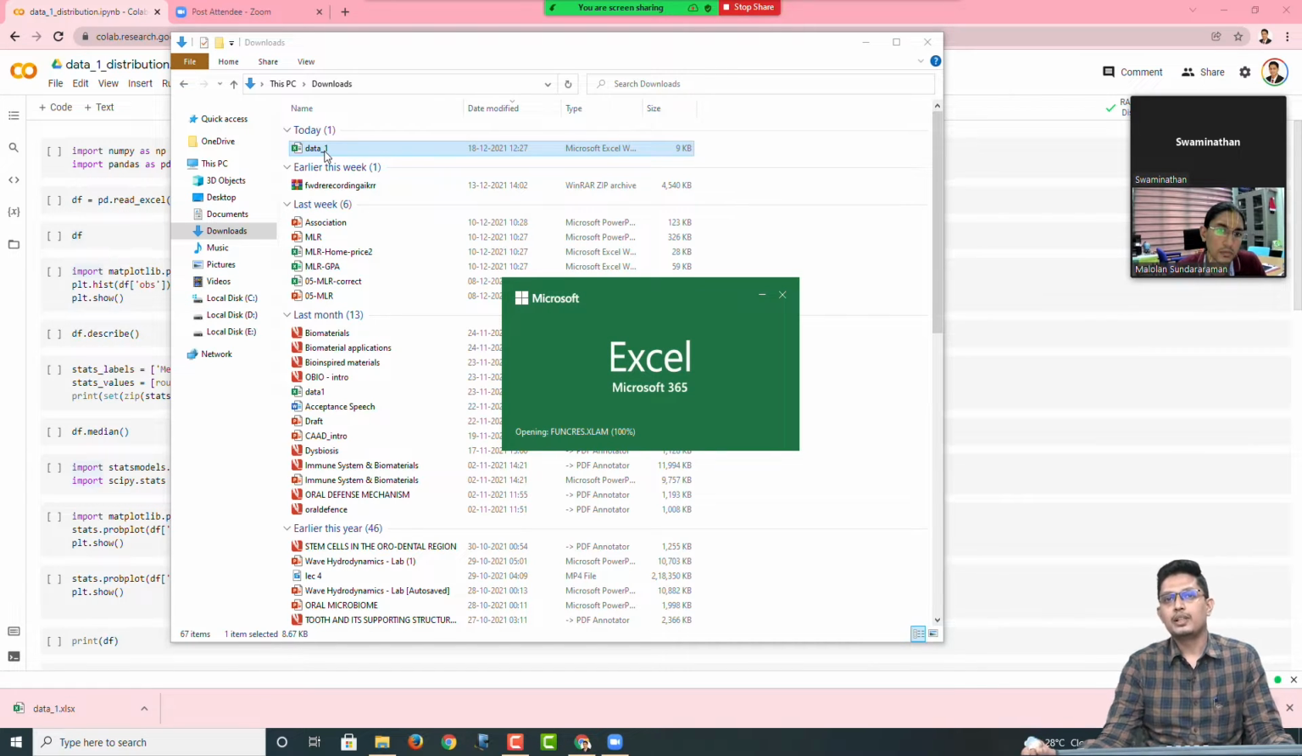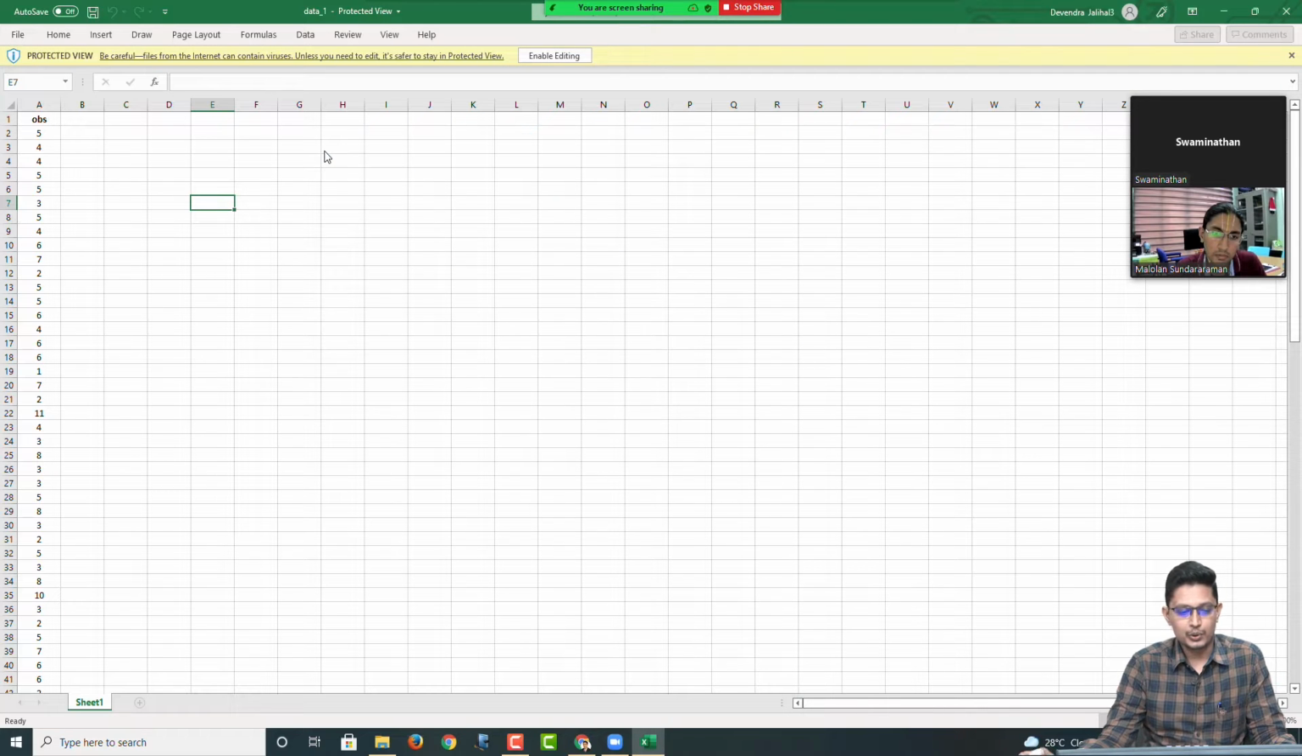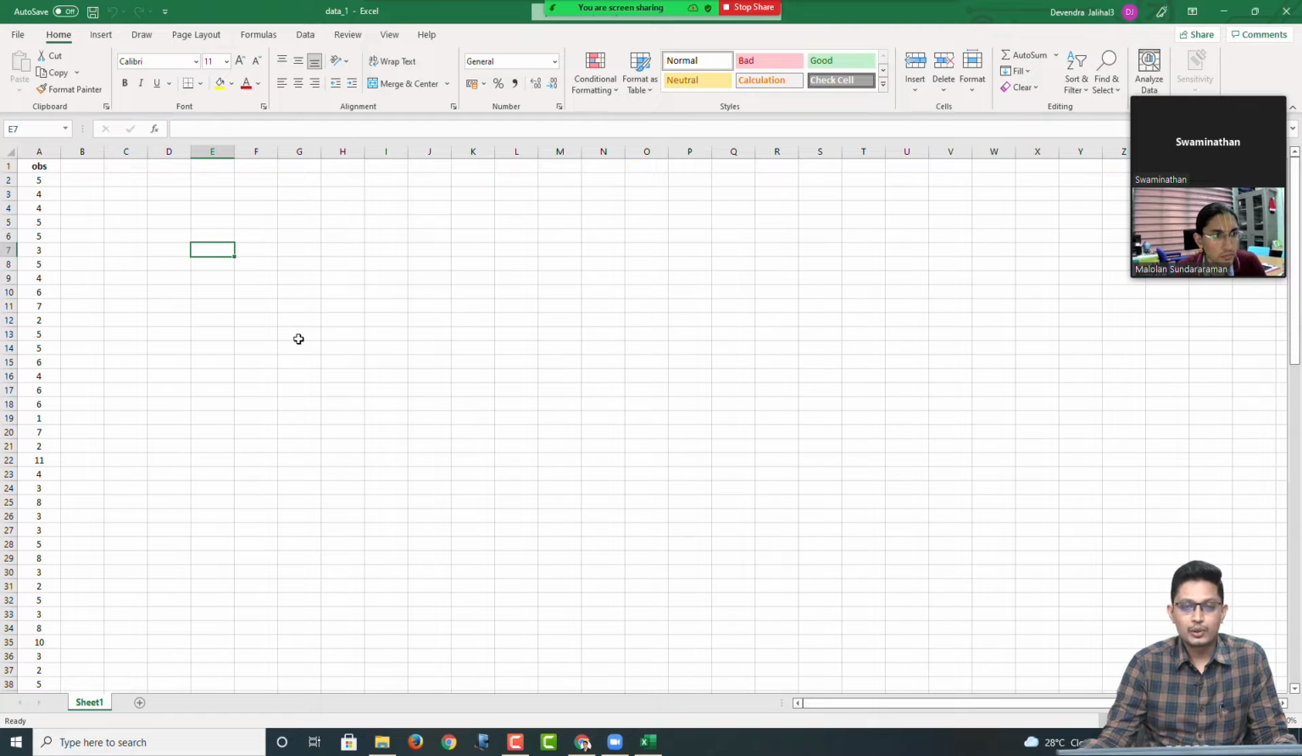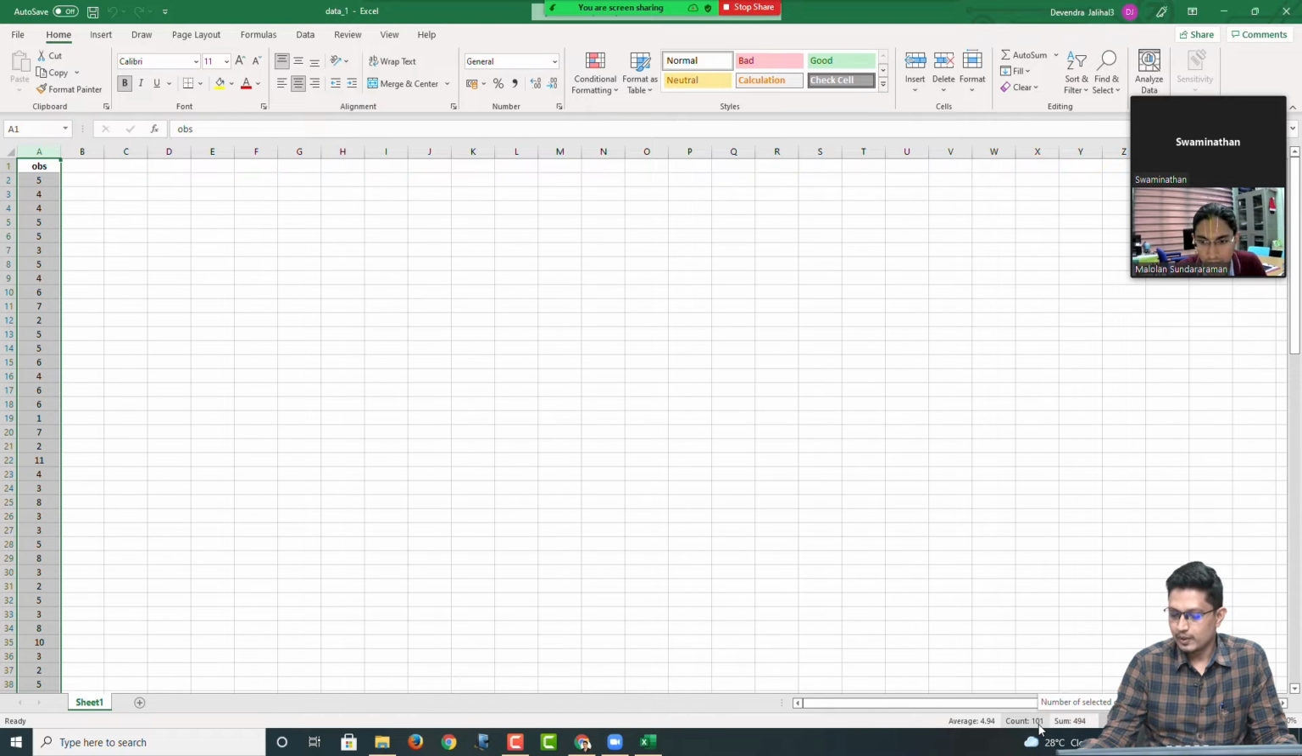First, I'm showing you the Excel file. Then we'll load this Excel file to Python and do the required steps for finding the distribution. So this is the data set. It's a beautiful data set because it has only one column and the column name is observations, or OBS. If you look at the count, we have around 101, out of which one is the header. So there are 100 data points available with us. Without any further delay, let's load this data set into Python and then start with the descriptive statistics.